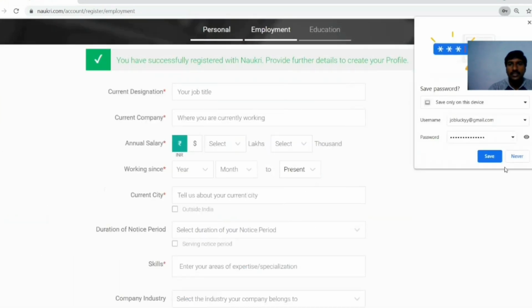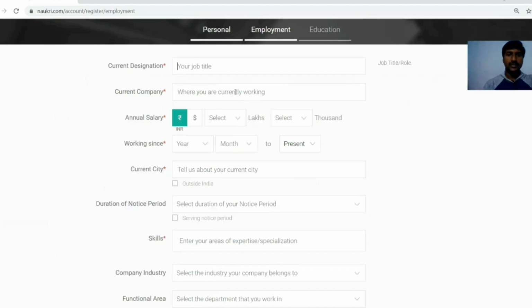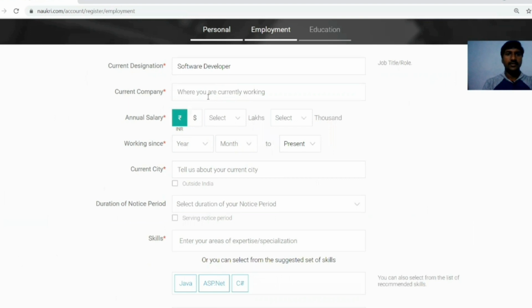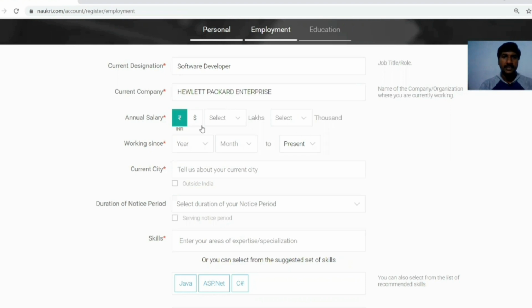Now it will ask you for your current designation, like software engineer or software developer, and your current company. Whatever company you are working for, you can choose that one. I'm just specifying some dummy company, like HP, Hewlett Packard Enterprise. And you have to mention your annual salary, suppose 4 lakhs, or whatever you are earning, like 7 lakhs.